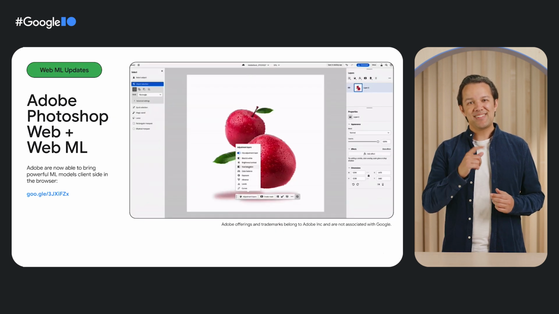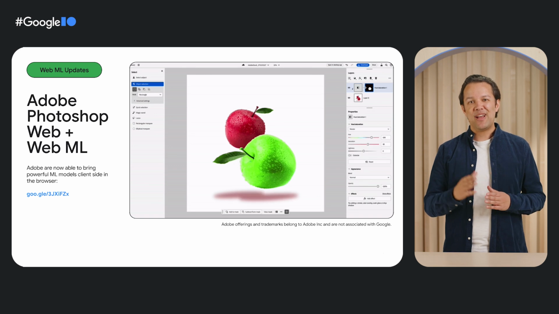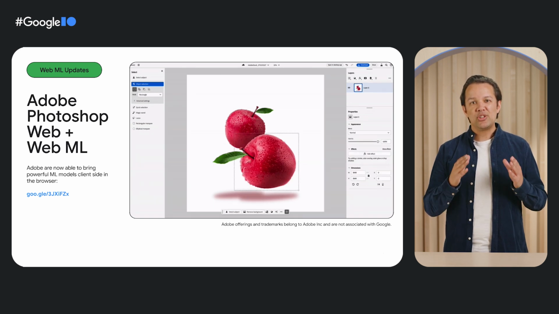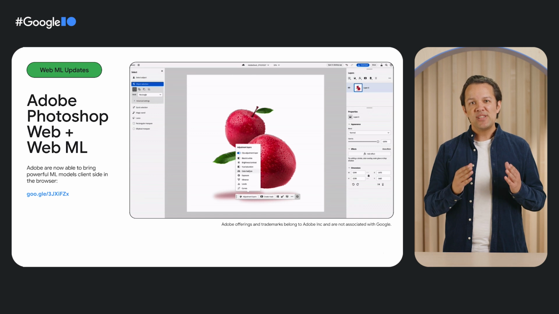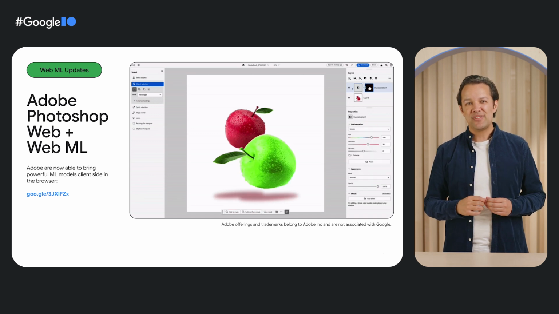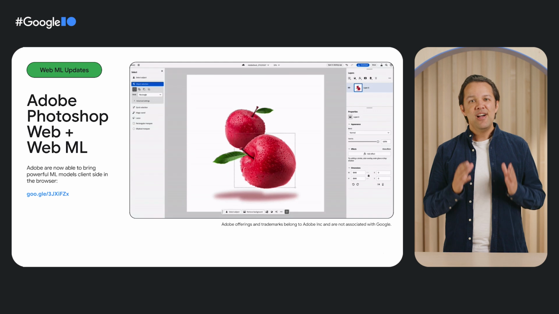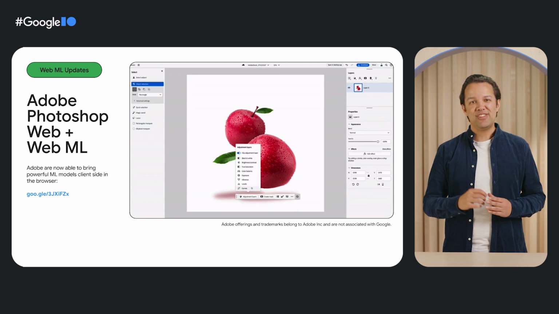But WebML is growing externally too, and we're pleased to announce that Adobe are planning to use WebML in Adobe Photoshop Web to bring functionality such as the Smart Selection tool to the browser, enabling anyone, anywhere to use their favorite Photoshop features on almost any device.